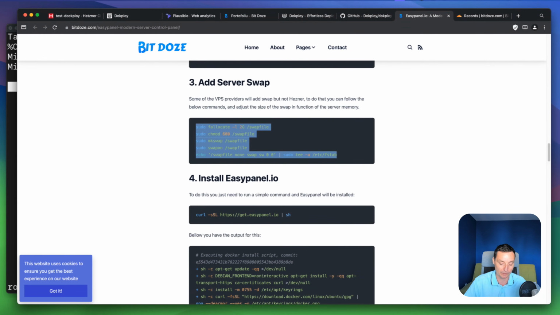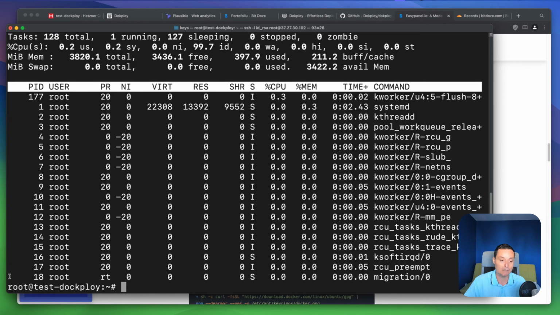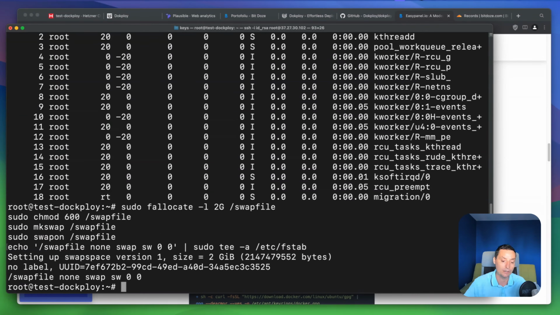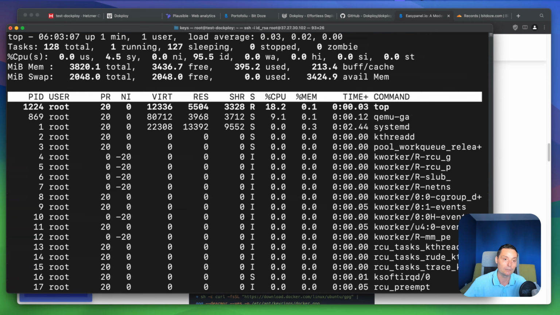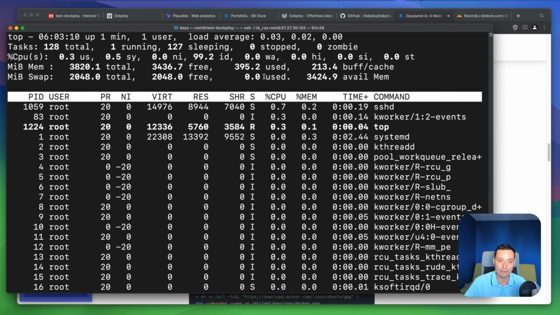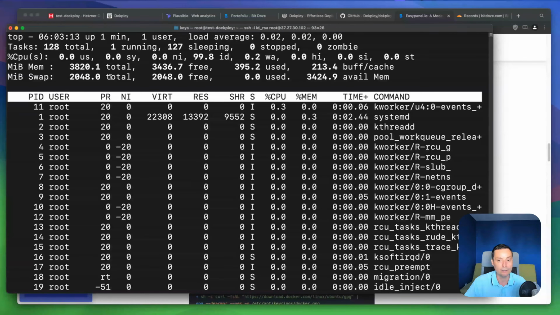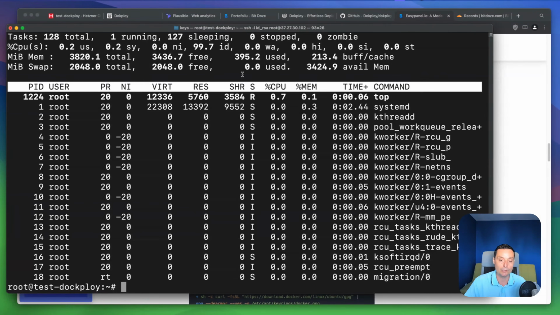So let's go and open the terminal and run all of these commands in here. And right now the swap has been added. So you see in here that right now you have 2 GB of swap, and right now nothing is used.